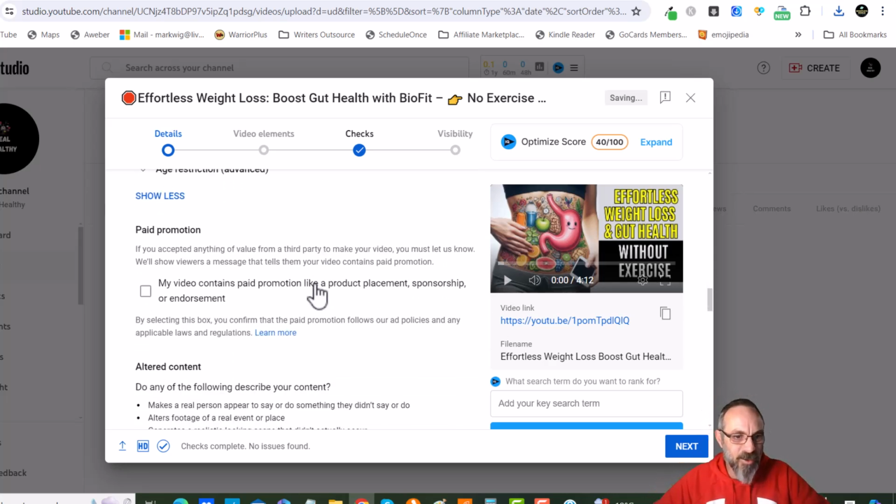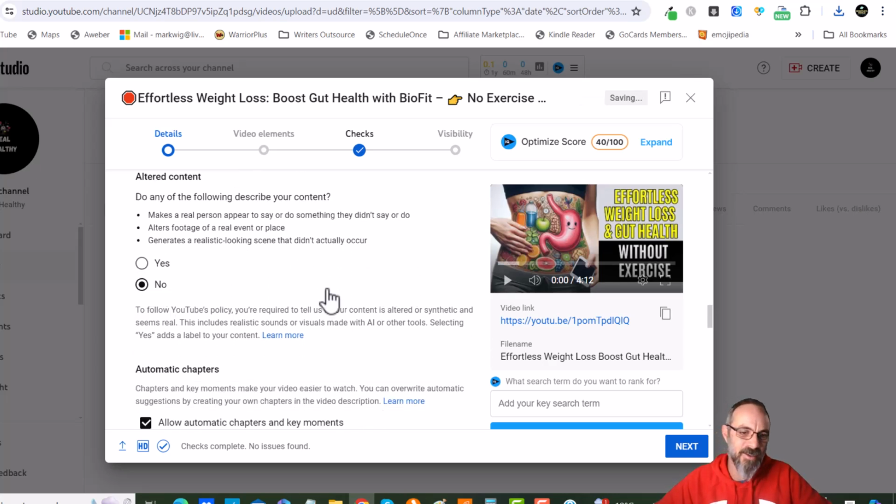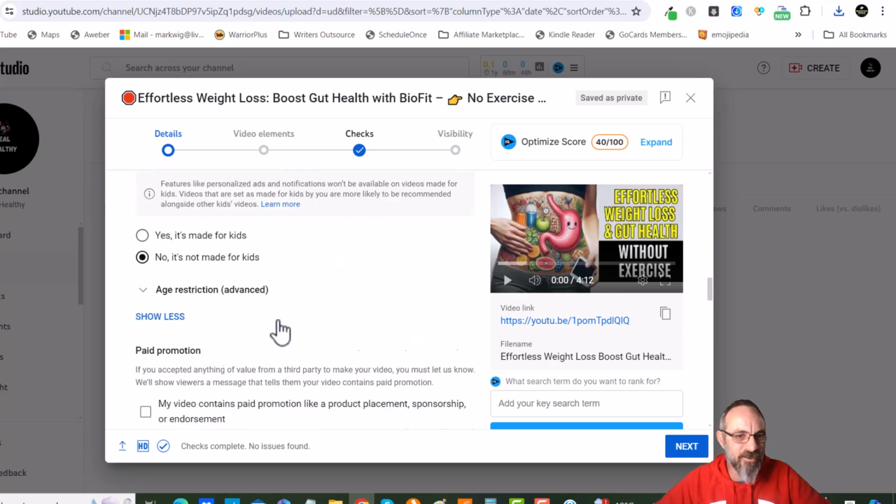So you want to come down here and say, do any of the following describe you? Does it make a real person appear to say or do something they didn't say or do? Does it alter footage of a real event? Does it generate a realistic looking scene that didn't actually occur? No, none of that stuff happens, okay? Come right down, and then in the tags section, this is where we want to add in your actual keywords, okay? So there's one more thing actually I forgot to mention.